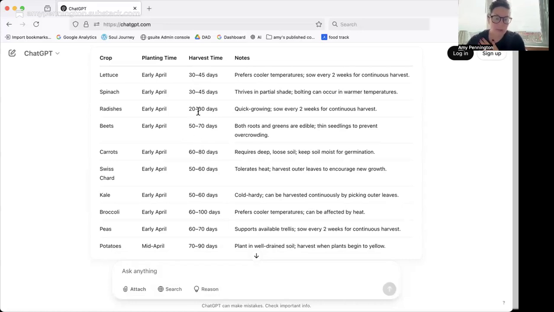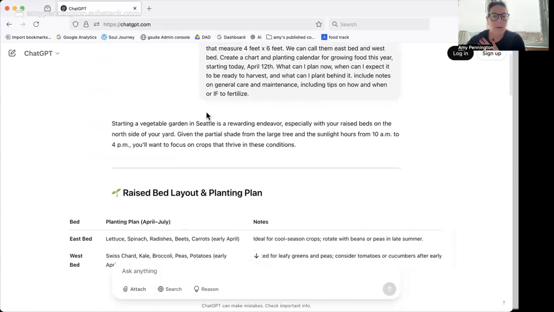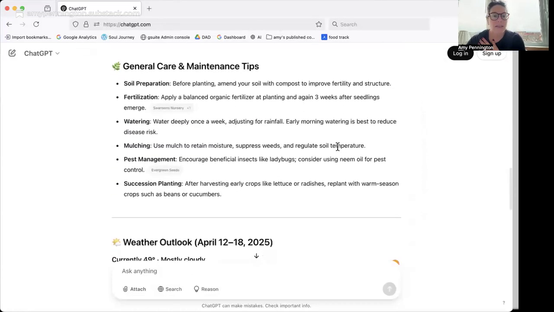Radishes do produce in like 25 to 30 days, and then the rest of this will basically match what's on the back of the seed packet. I did ask, you may recall, to include notes of general care and maintenance and tips on how, when, and if to fertilize. And it says soil prep before planting, amend your soil with compost to improve fertility and structure.